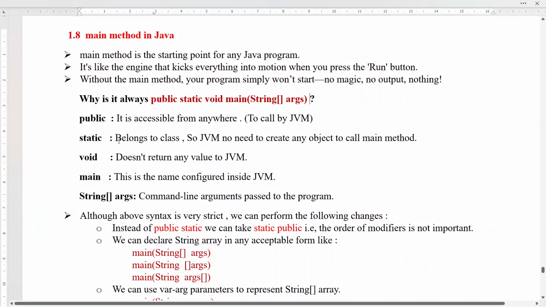Why is it static? Static belongs to the class, we all know that. So the JVM has no need to create any object to call the main method. It can directly call that main method using the class name. No need for the creation of any object.